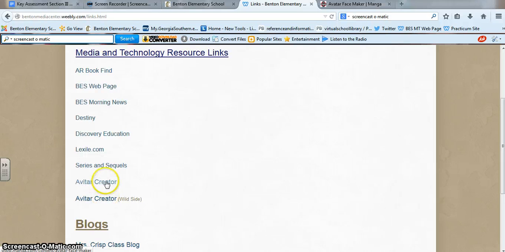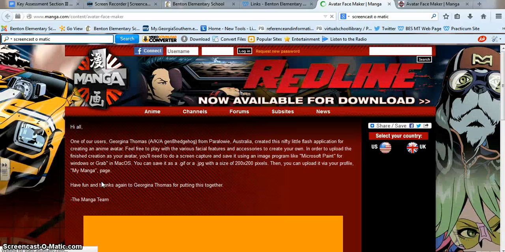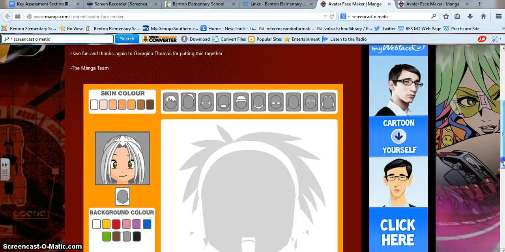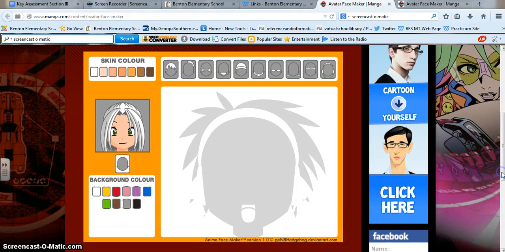Notice that there are two links. The first link gives us just a headshot avatar, and the second link gives us a full body avatar. Today we're going to just make the headshot avatar, so go ahead and click on that link. After you click on that link, our page will come up, and you'll see our avatar creator in the middle of the screen.